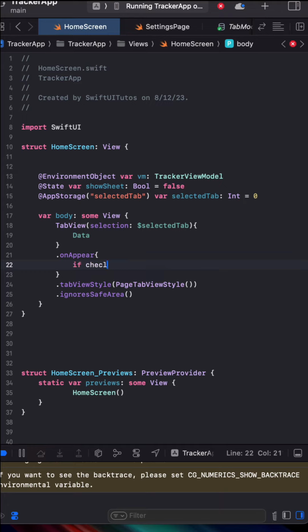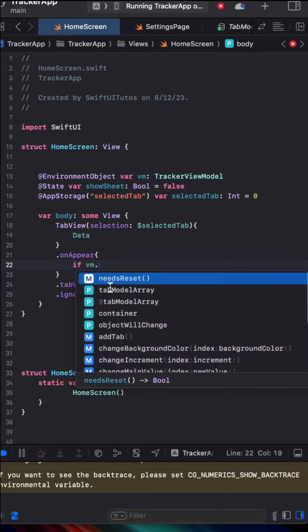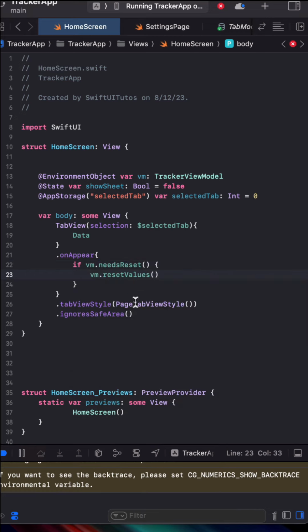And basically, if you think about this conceptually, needsReset just tells us if we need to reset the values or not, and the resetValues function will reset those values. So it's really simple logic if both of those functions work properly.